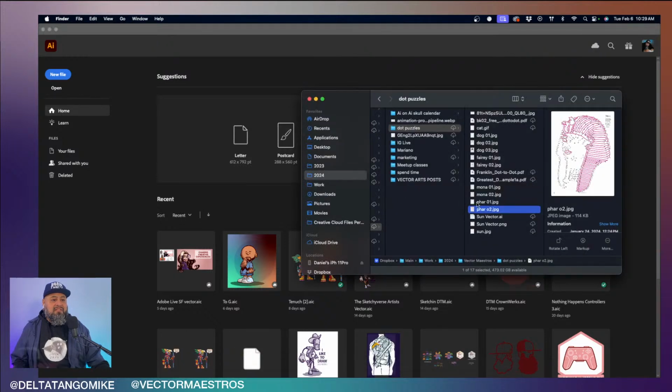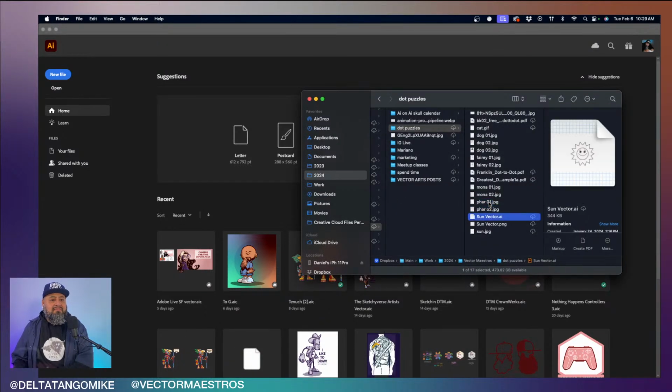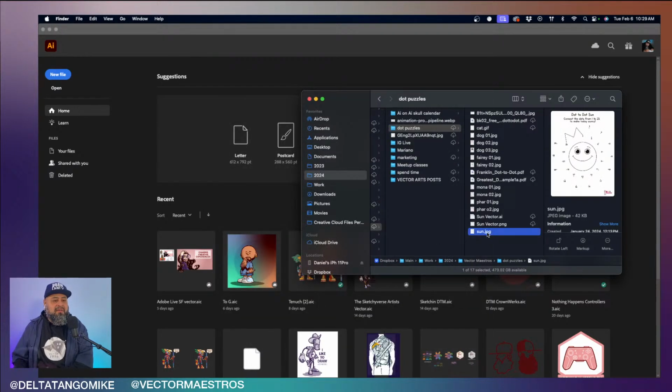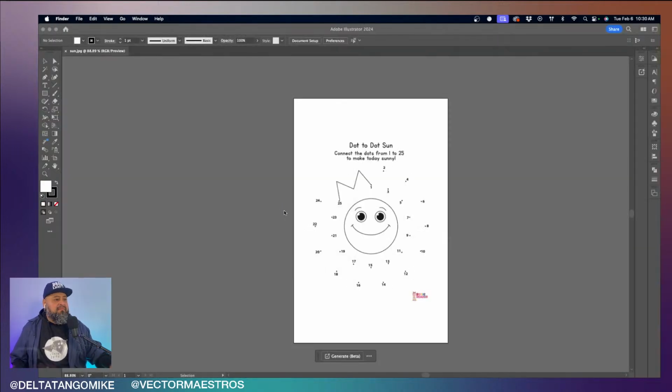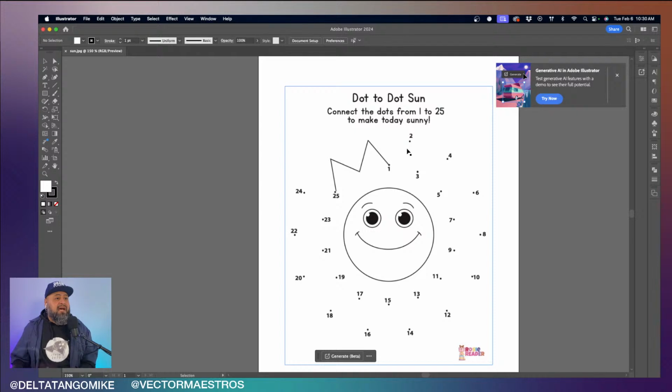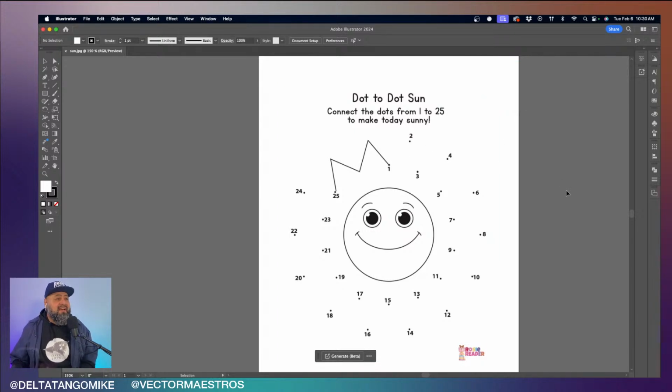And so here we go. Let's go ahead and grab, let me see. Oh yeah, this is what I did. I did an example in my stream. So let me go ahead and bring it in. Bring in the sun. Come on, sun. There it goes. This is an easy to do connect the dots puzzle. Dot to dot, sun. Connect the dots from 1 to 25 to make today Sunday. Yay! All right, so let's go ahead and, where are my layers? They're over here.